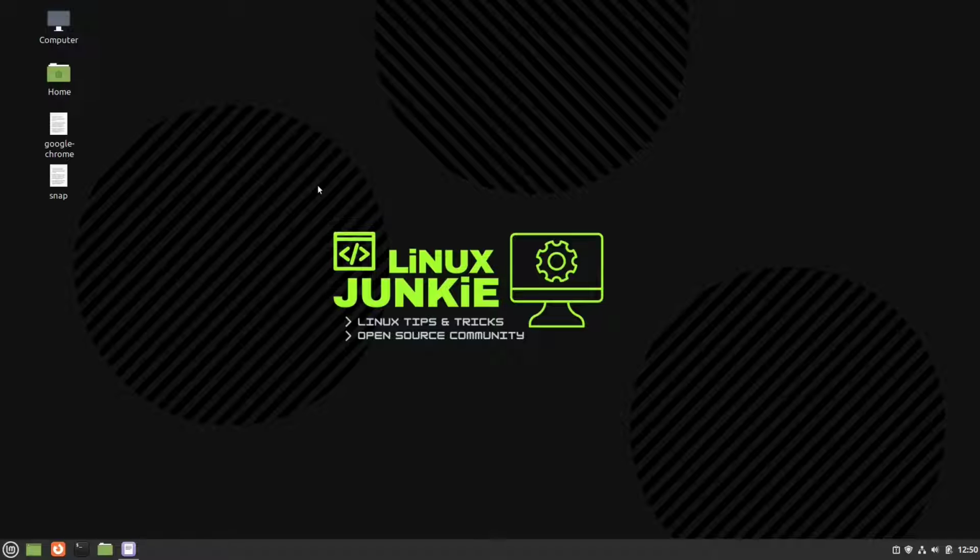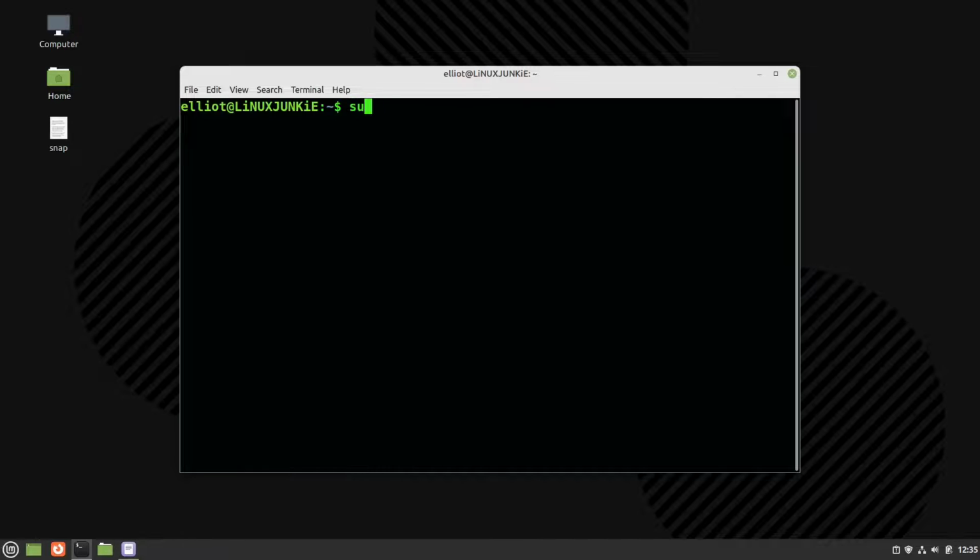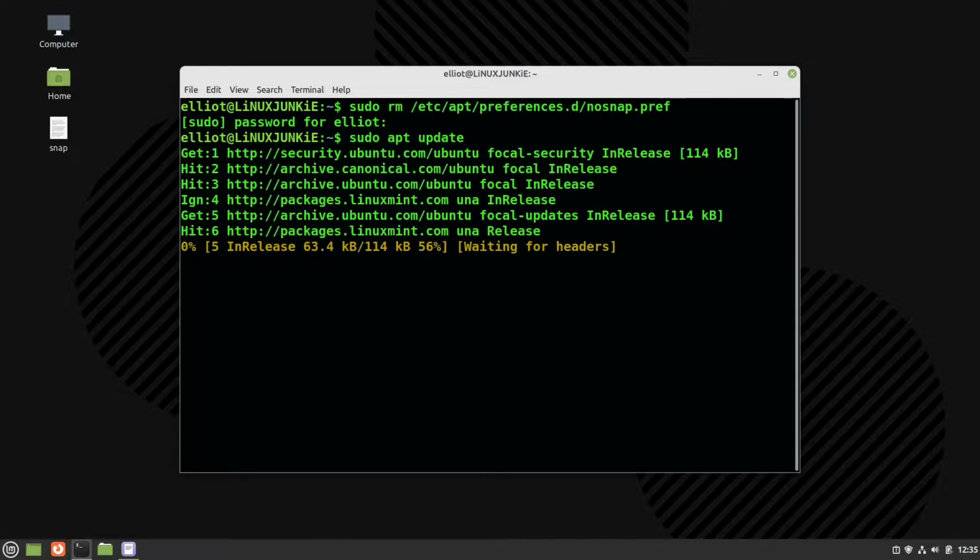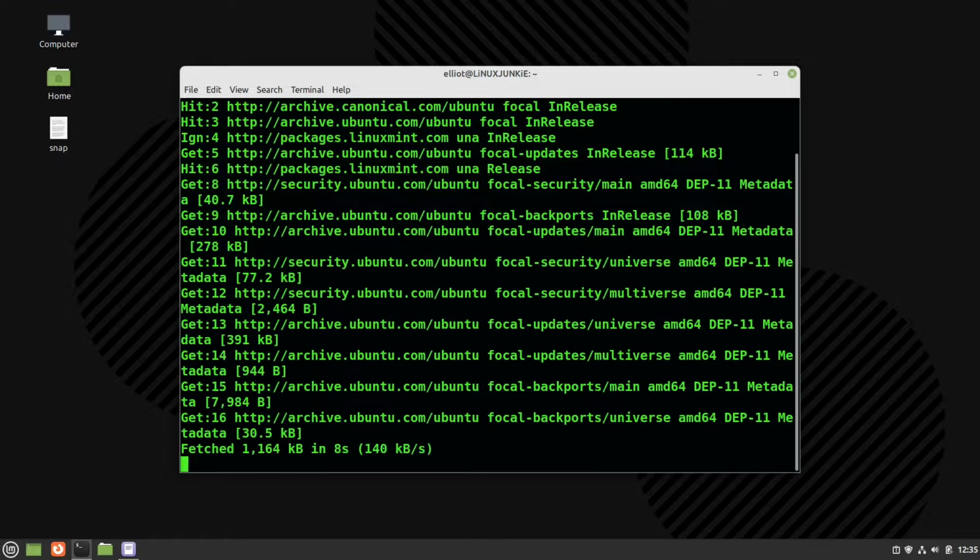First, we need to remove the preference file present in Linux Mint that does not allow us to install Snap. Open the terminal and type sudo rm and then the directory. That's it, we have removed the file. Now, we update our system using the sudo apt update command. Let's wait for it to update.